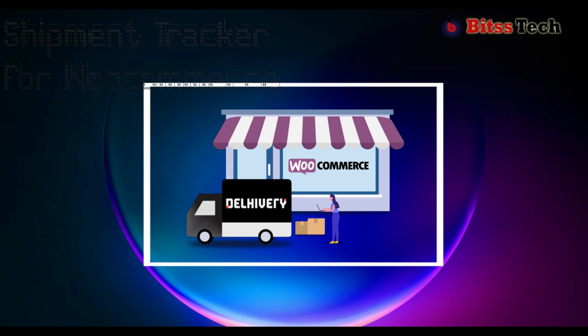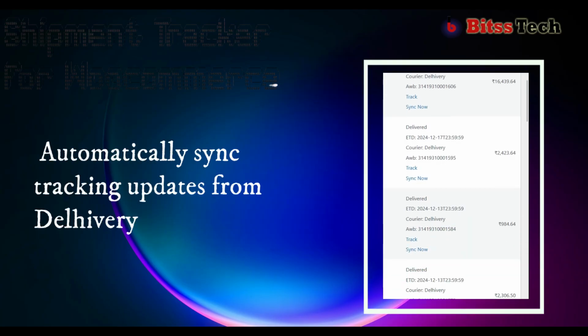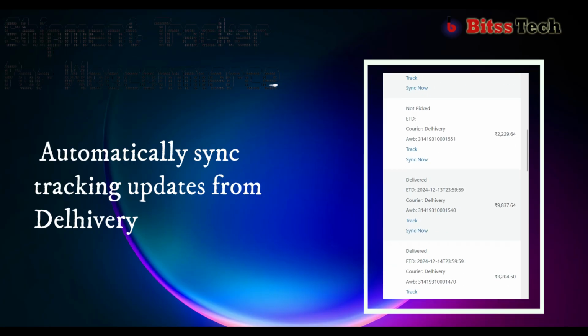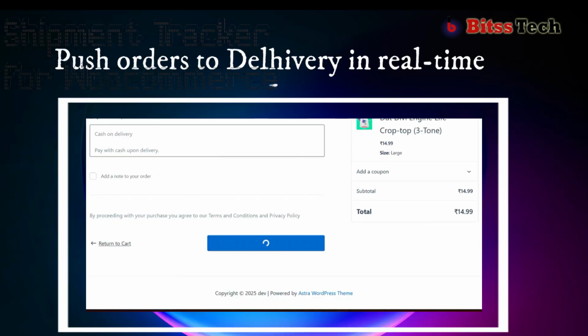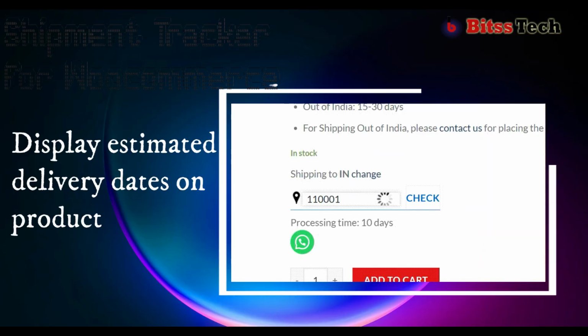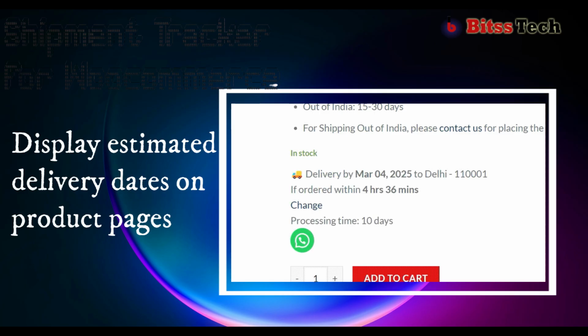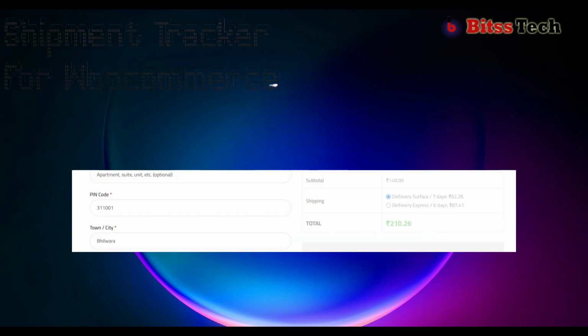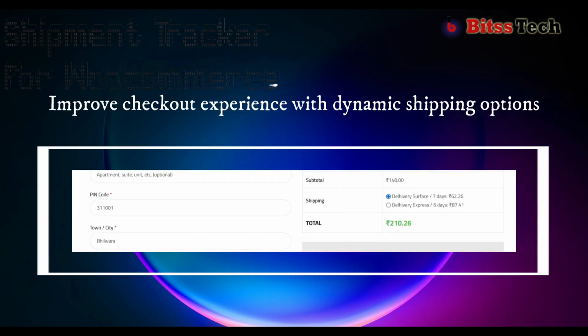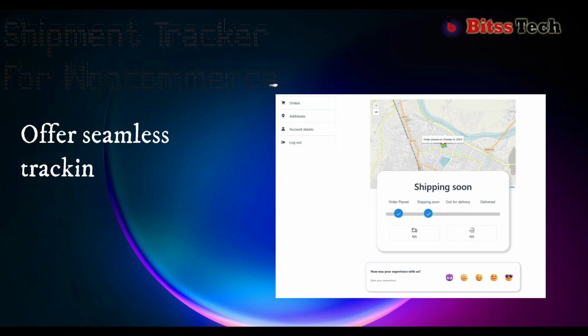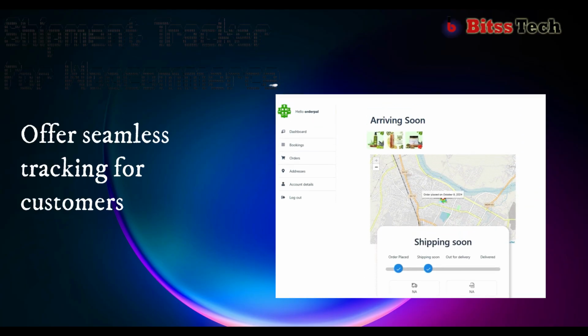By the end of this tutorial, you will be able to, first, automatically sync tracking updates from Delivery. Second, push orders to Delivery in real time. Third, fourth, improve the checkout experience with dynamic shipping options. And last, offer seamless tracking for customers. So let's get started.